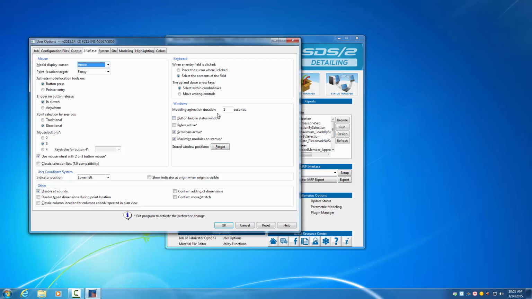Windows modeling, animation, duration, I would suggest putting that at, I think you can put it at 0. Put it at the lowest possible. Otherwise it animates your screen. You can play around with that and see what it does. I think it's better to have it at 0 or 1 second.